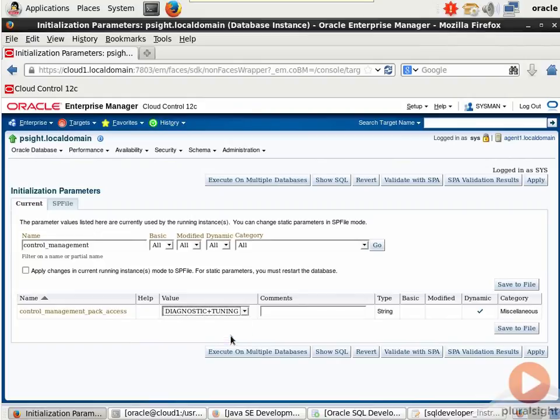You want to set that to diagnostic or diagnostic and tuning. Now there's arguments on whether you want to be maximizing your stats gathering as a rule or if you just want to do it when you're actively performance tuning. Some DBAs are very sensitive about adding any load to the database. It's up to you. Now let me click Show SQL.